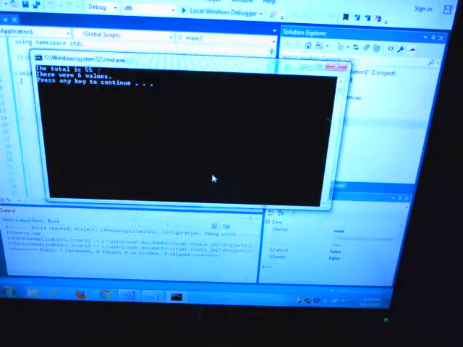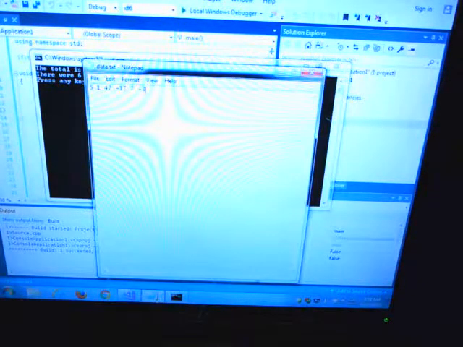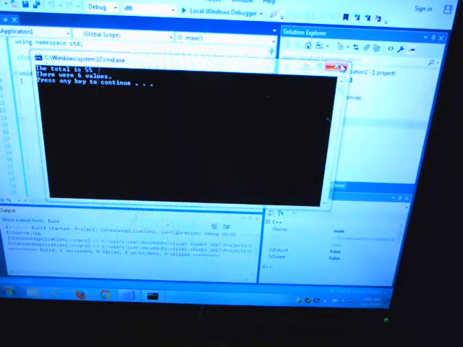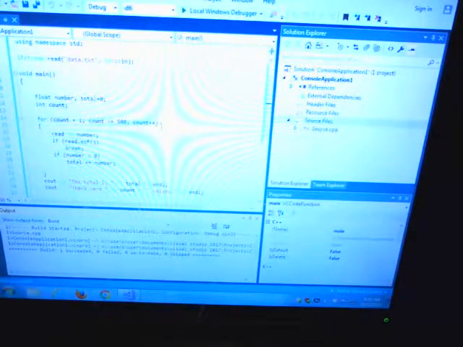All right, let's try this again. There were 6 values. Is that right? Were there 6? 1, 2, 3, 4, 5, 6. So notice it gave us a total of how many there were altogether. It didn't tell us how many positive ones there were. But I guess that's okay. All right. So we did that.